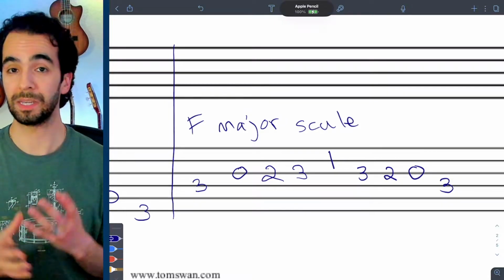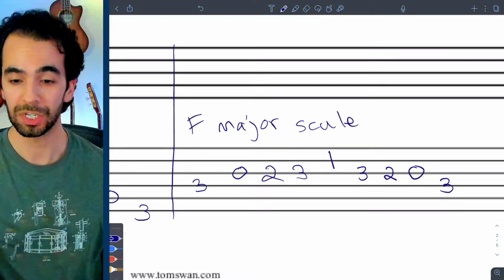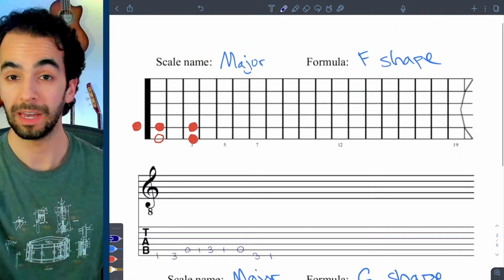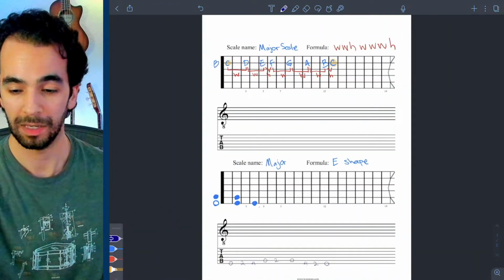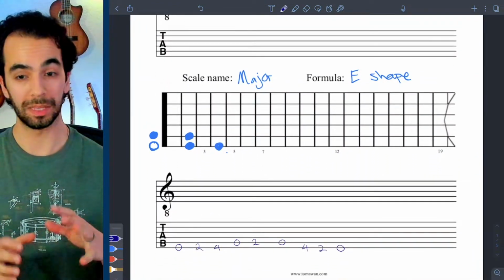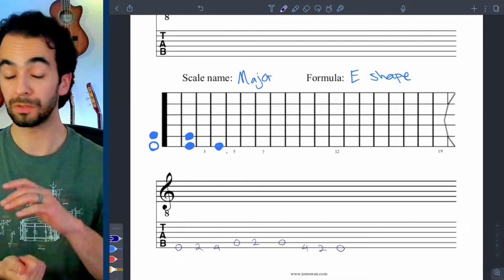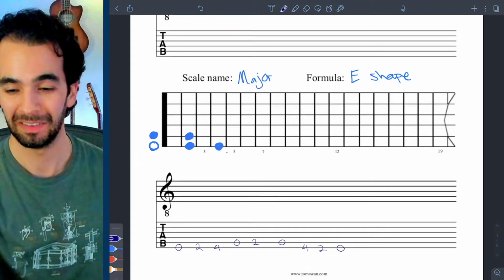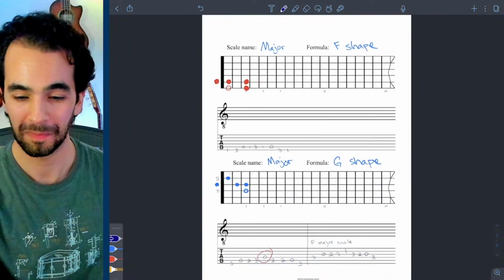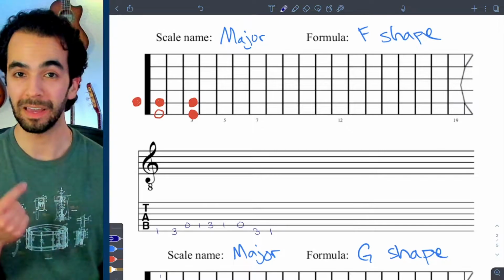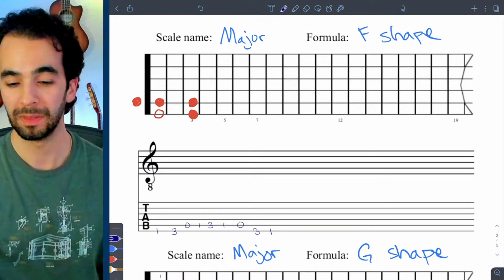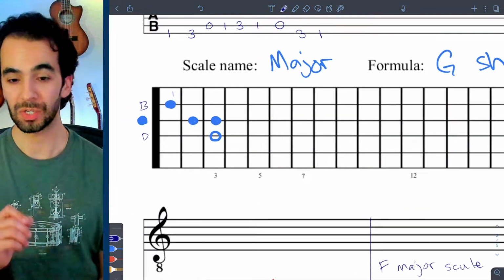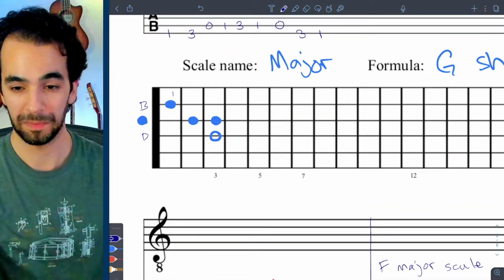So this is the one exception to this rule. You have 3 shapes that work. You have this G shape, you have the F shape, and you have the E shape. You can play them on the E, the A, and the D strings. You can do that for the F shape. E, A, and D strings, those will be the same. The one exception is when you get to the D string for this G shape.